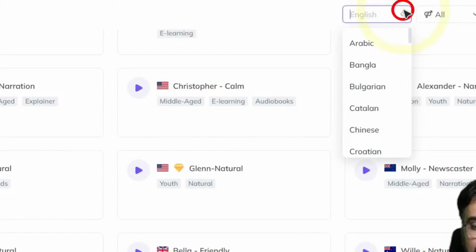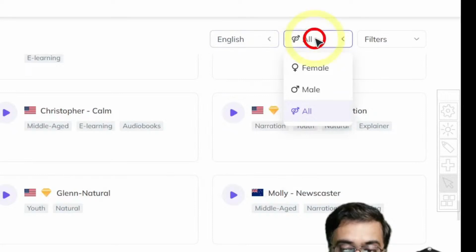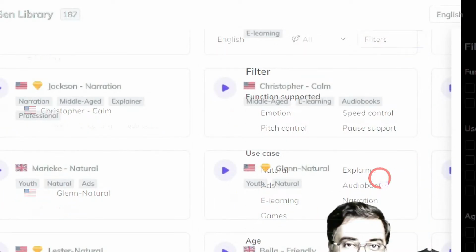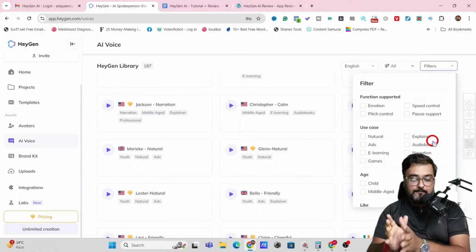You can go ahead and choose any language you wish to. There are plenty of languages, as you can see, that are available. All popular languages you can find over here. You can choose the gender, and then you can also choose different emotions, right? You can choose their use cases as well. You can choose the age as well. All of that is completely customizable. So that gives you a great flexibility in terms of voice control.